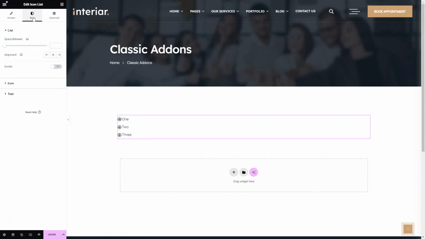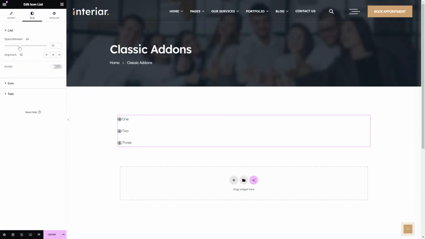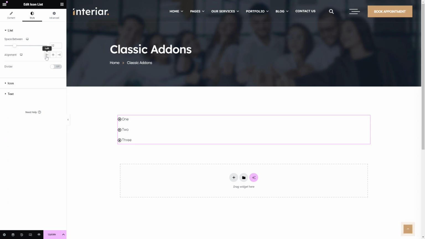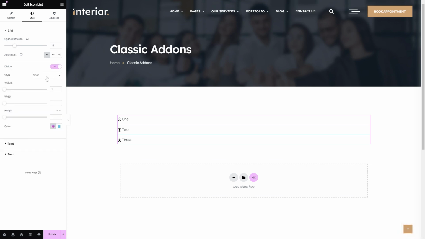Let's go to the style, and here you can choose the space between the list, and here you can change the alignment, and next option is divider. If you want to add, just click on this option, and the next one is style of the divider.